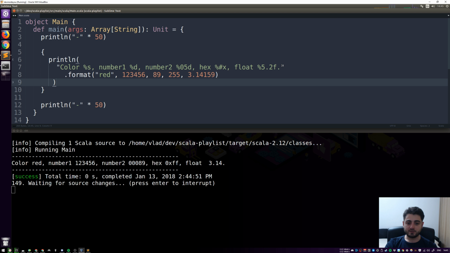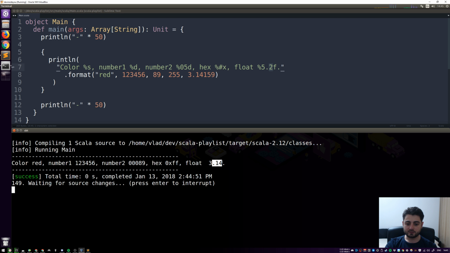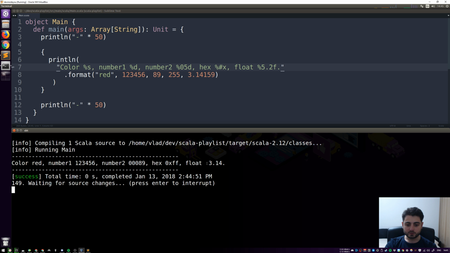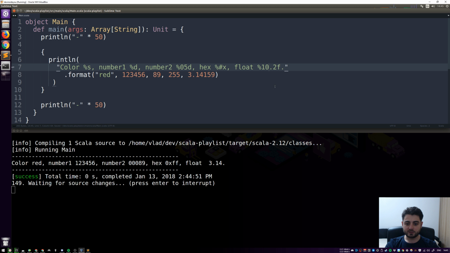The last one that we have is a float. So we give it a floating point number, and we tell it, okay, first of all, it's going to be a floating point number, and we want to have 2 characters after the dot. So we have .14, and the whole thing should be 5 characters long. So we have a float over here, and there's a space, and there's 1 2 3 4 5. Again, if we put a 10 over here, for example, then it's going to be further. Let me revert it back to 5.